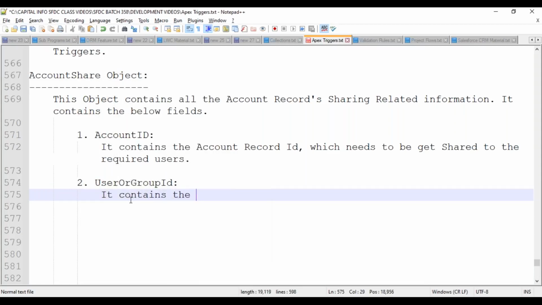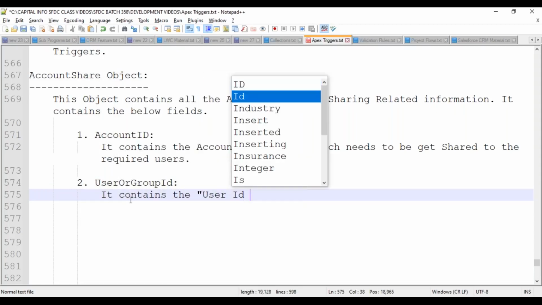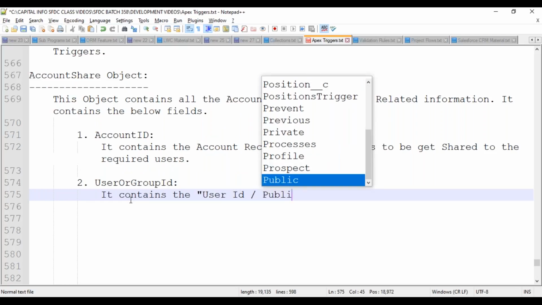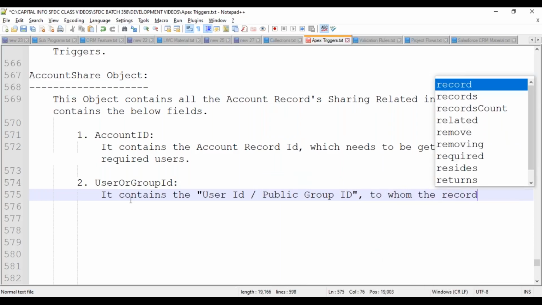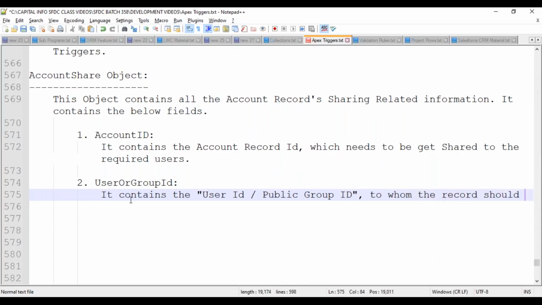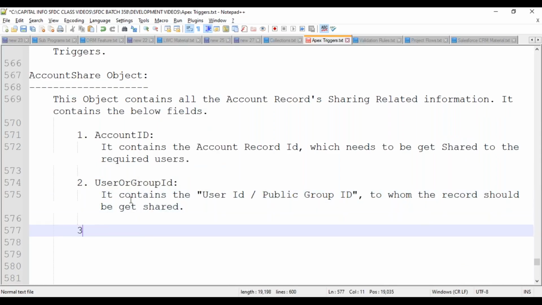So here we have this field, user or group ID. It contains the user ID or public group ID to whom the record should be shared.